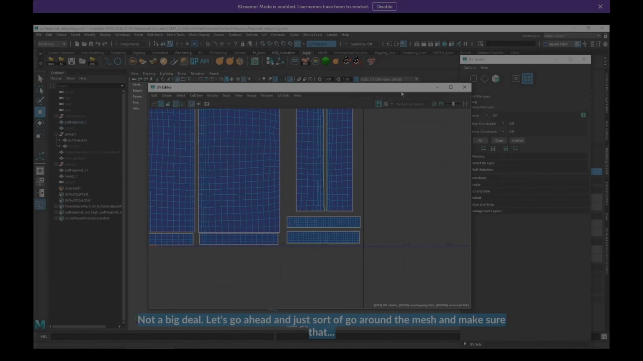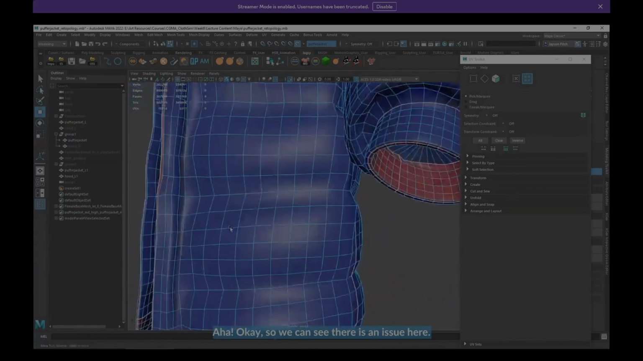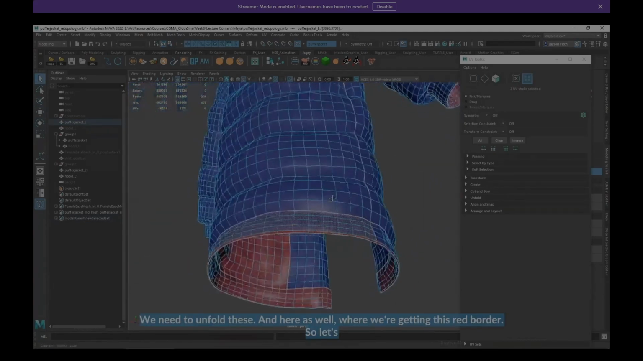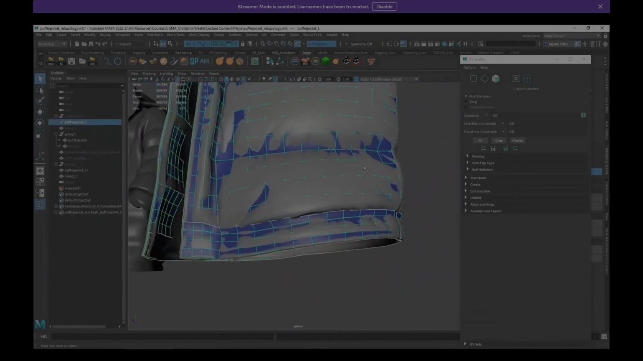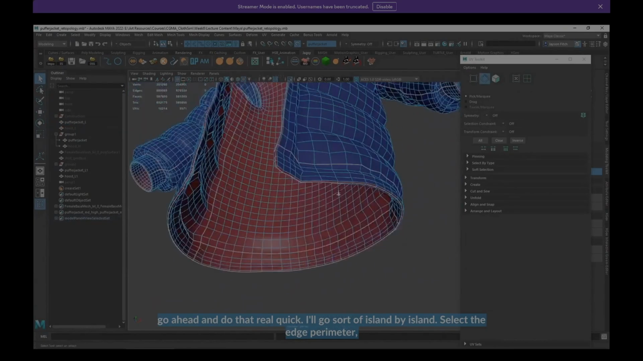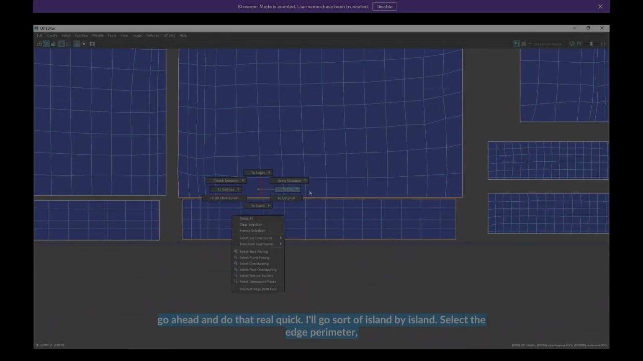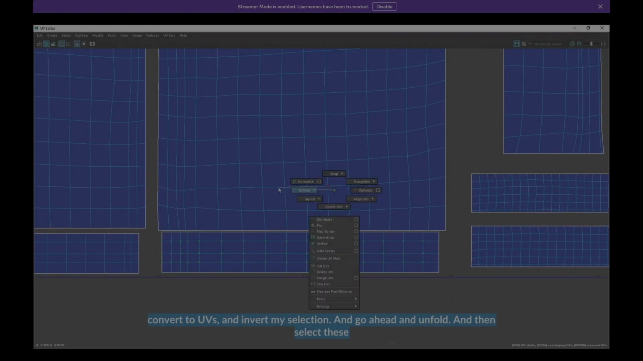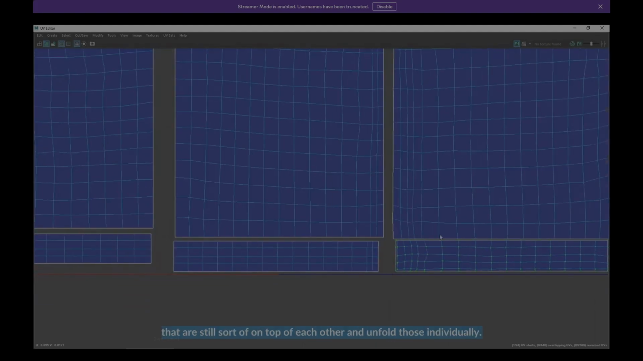Not a big deal. Let's go ahead and just sort of go around the mesh and make sure that, aha, okay. So we can see there is an issue here. We need to unfold these, and here as well, where we're getting this red border. So let's go ahead and do that real quick. I'll go sort of island by island. Select the edge perimeter, convert to UVs, and invert my selection. And go ahead and unfold, and then select these that are still sort of on top of each other, and unfold those individually.